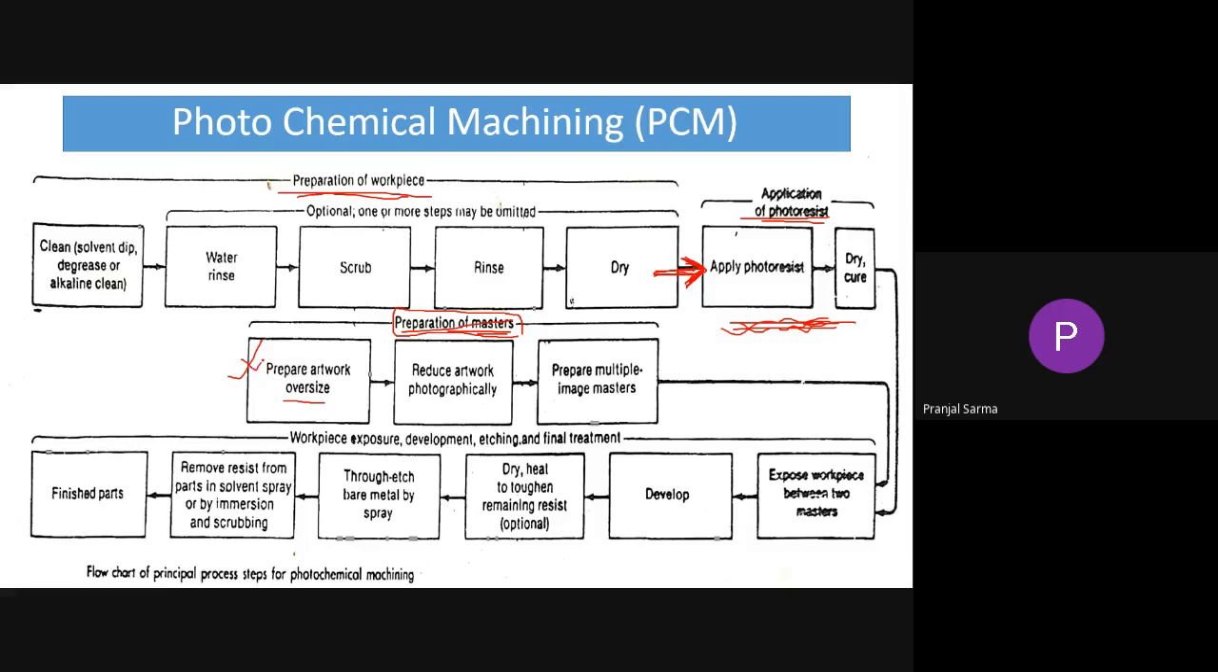If it is a very small design, you can go for an oversized design of it. In a certain ratio you can produce it, and after that it can be reduced or enlarged photographically, depending on your final required output. That artwork can be reduced or sometimes enlarged also if required, but generally for smaller geometry we make it in an enlarged form and after that we reduce it. That is the easier process.